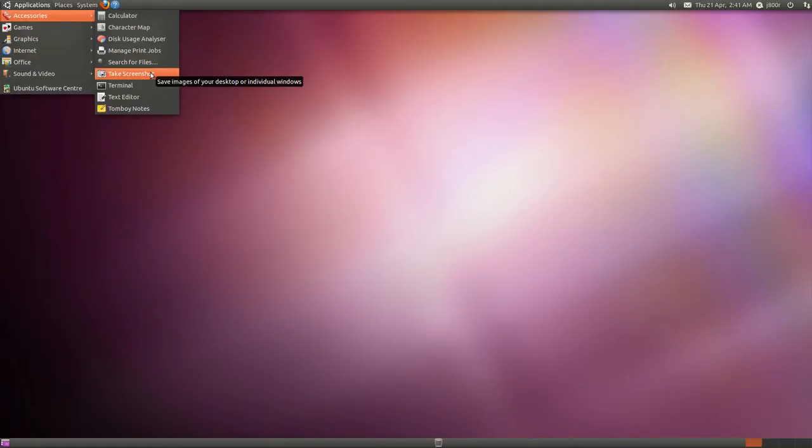Take screenshot. Again, pretty obvious, screenshot of the desktop or individual windows. So built in for function, very good. Terminal. Now, the kind of people I'm making these videos for, you don't need this. And the rest of you are probably just watching the video to support me and for entertainment purposes, and you'll know everything of what I'm showing you anyway. Text editor. As I say, it's just basically a text editor like Notepad in Windows or TextEdit in OS X. Tomboy Notes, a little notes program.